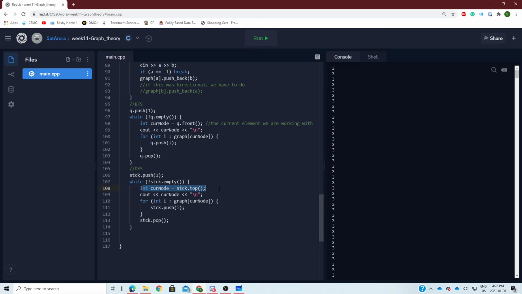You're pushing the node into the stack before you're popping. You're pushing its children into the stack before you're popping it out, which works for a queue because it's first in, first out, but it doesn't work for a stack because you're just popping out the last guy. Okay, yeah, he's got a good point there.